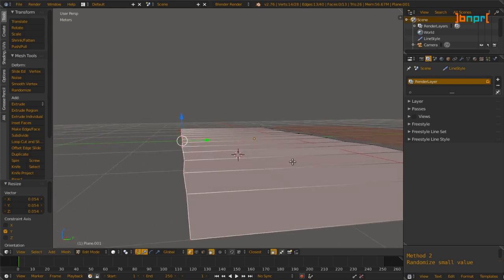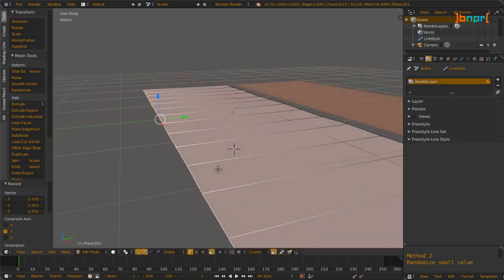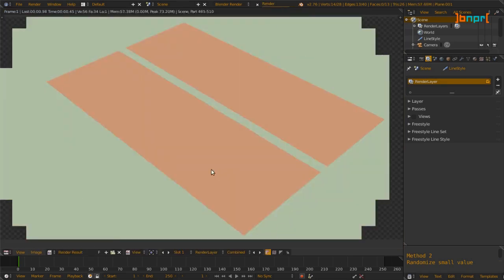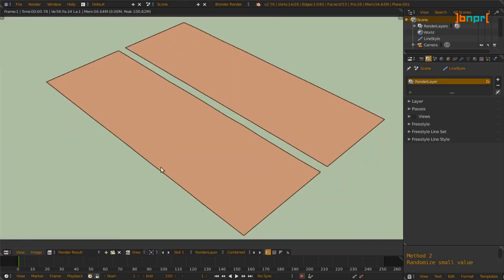We can still scale it down some more like this, and then we render, we get that feel here, that imperfection feel on this side of the edge. So I've shown you systematically three methods to notch the edges.